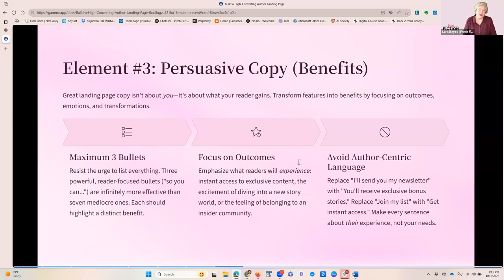So in writing persuasive copy, you don't want to have more than 3 bullets. Remember odds, okay? 1, 3. So you want to make sure that you're not listing everything. Don't give them the whole kitchen sink. You want reader-focused bullets. They're more effective than just listing 7 or 5 different things. And each bullet point should highlight a distinct benefit to the reader.